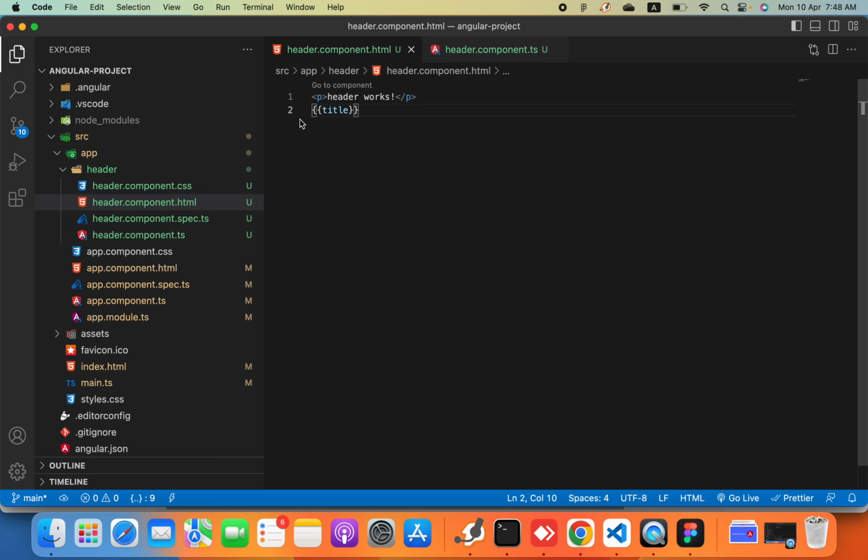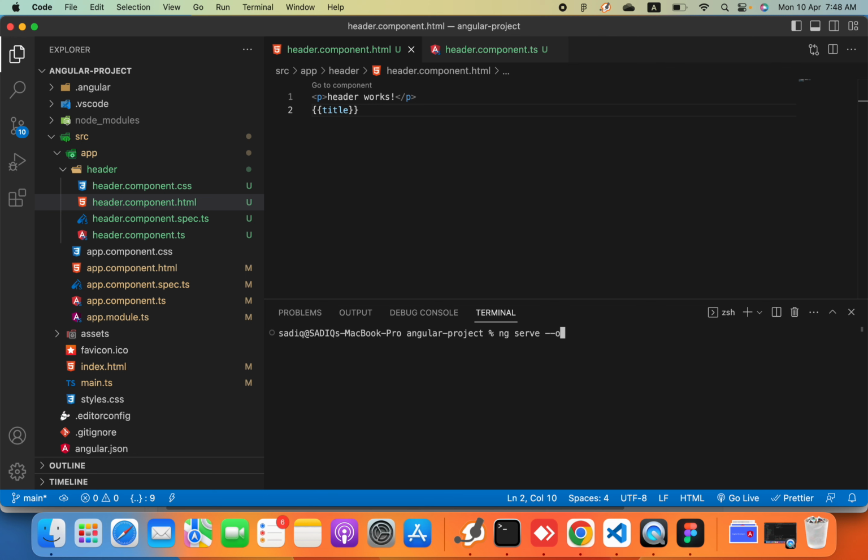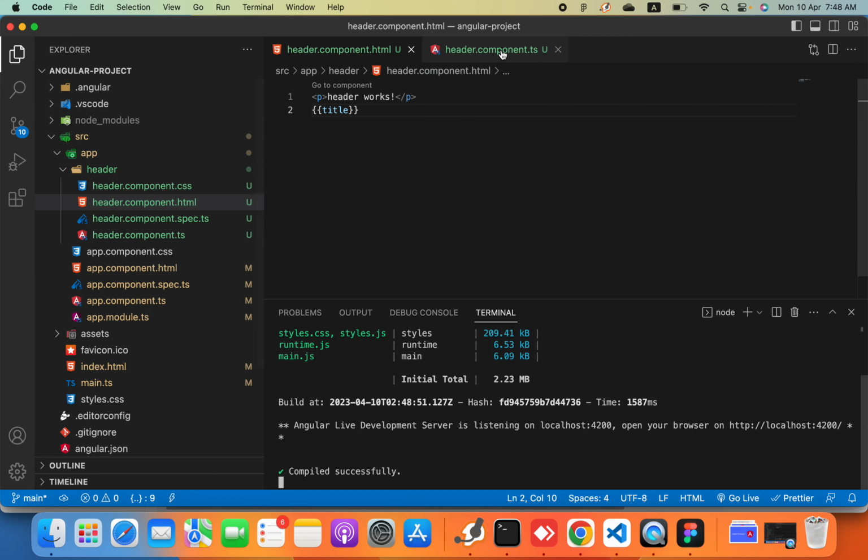Now if we go to the terminal and start our application with ng serve -o, we'll see whether it is working or not. So the value of the title variable is coming from the TypeScript file. And now there are different types of data binding.